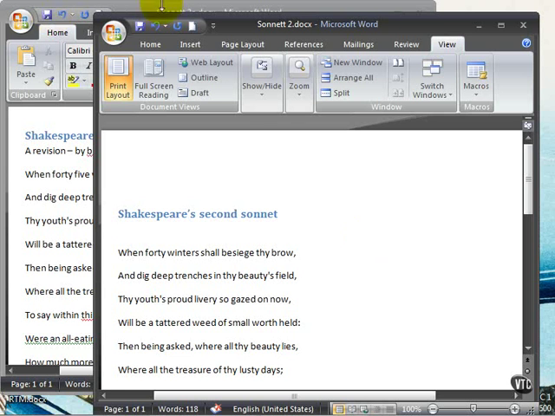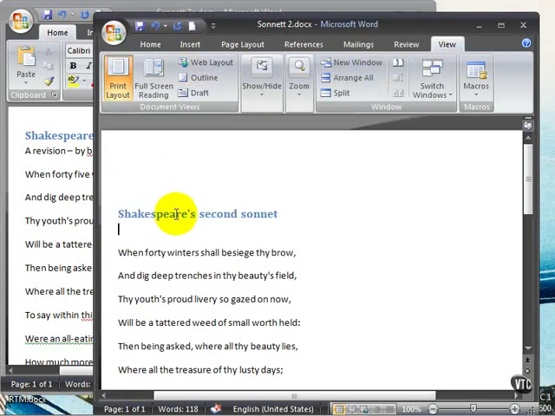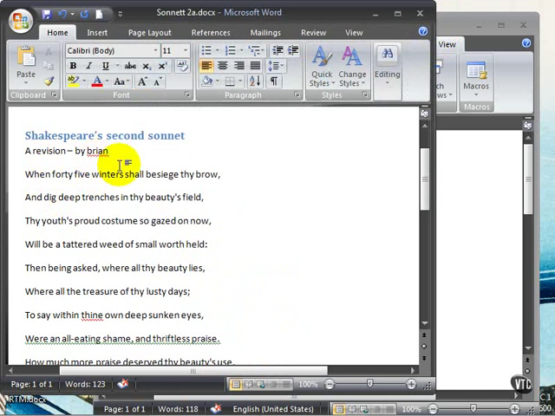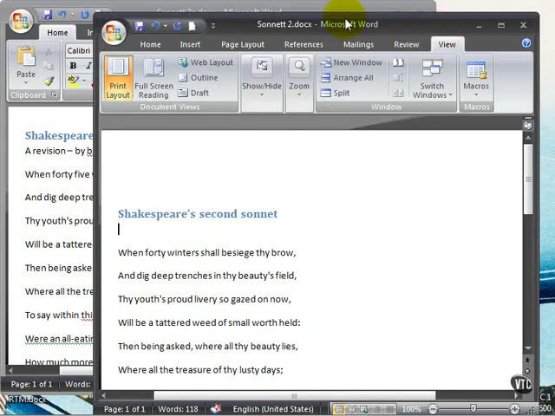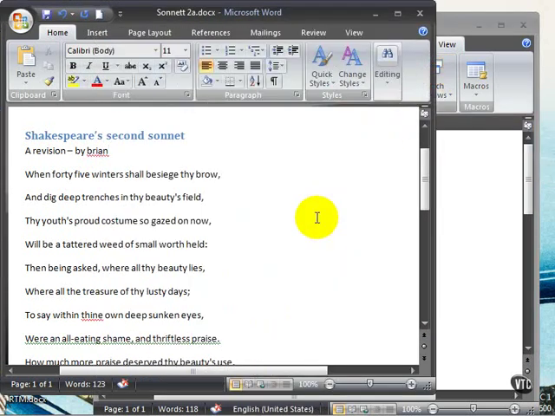So I've got two documents open up. As you can see, they're both sonnets by William Shakespeare, the second sonnet, and one of them I've revised a little bit. But switching between, you actually have lots of options here. One of them is to go to the View tab of the ribbon here, and you can switch between windows by clicking on the Switch Windows button. And you have a drop-down list here of all the Word documents that you have open at the current time.